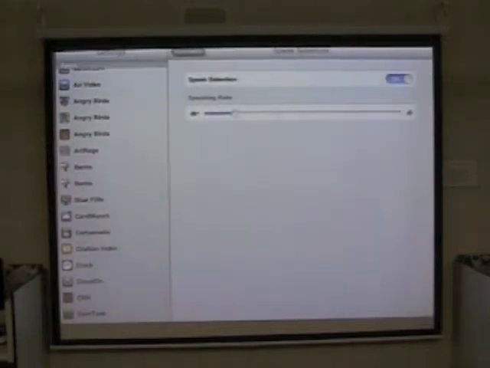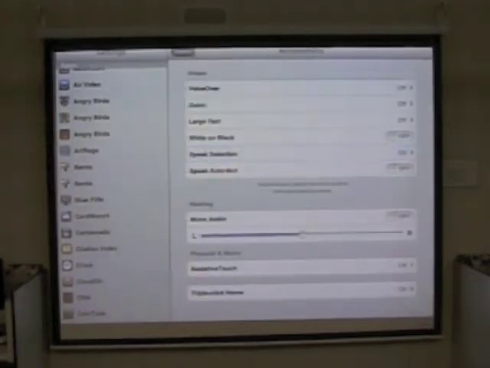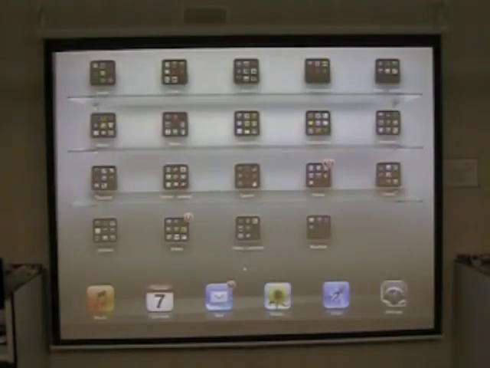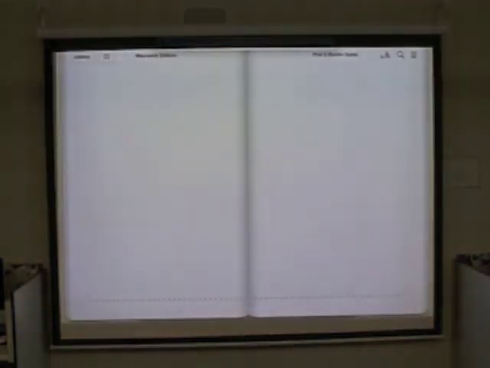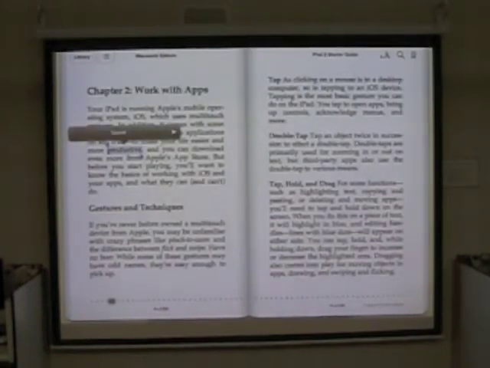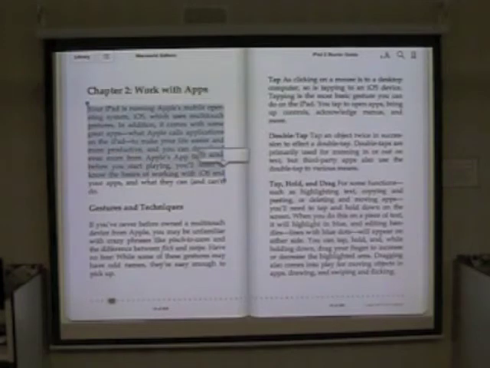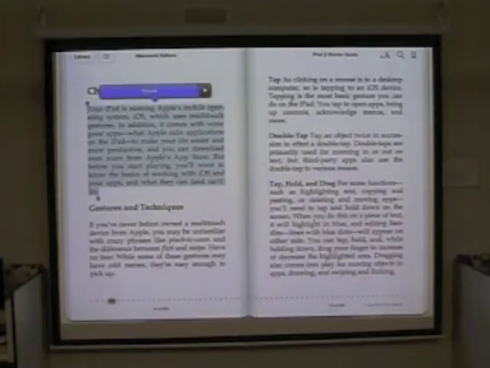Speak selection on. What that will allow you to do is, if you pull up any text and you highlight it, the first option then is to speak that text. So this is a way to get at least text to speech without having to turn on voiceover.